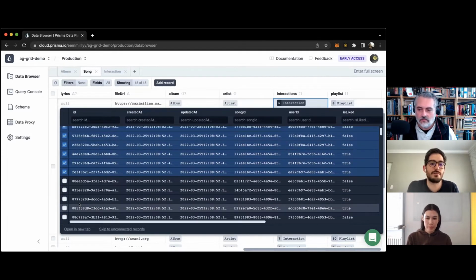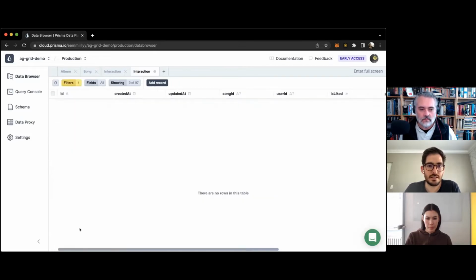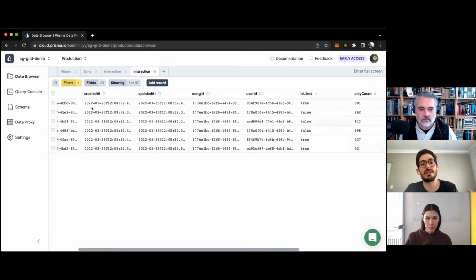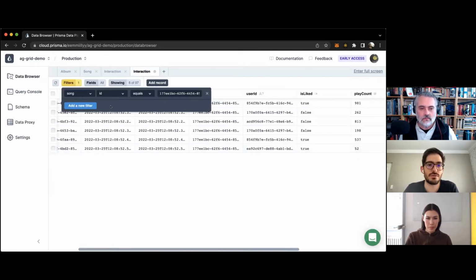And from here, you have the ability, through a short link in the bottom left, to open this subset of relationships in a new tab. And then the filters will already be pre-populated to represent only the actual records that are associated with the relationship.